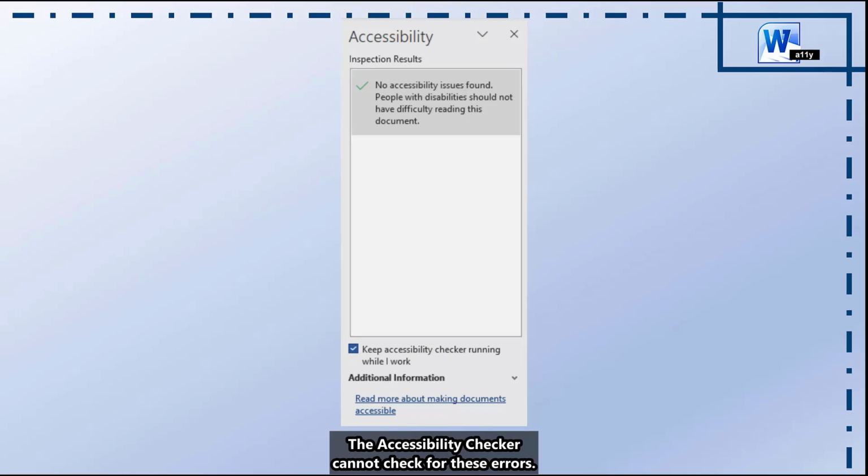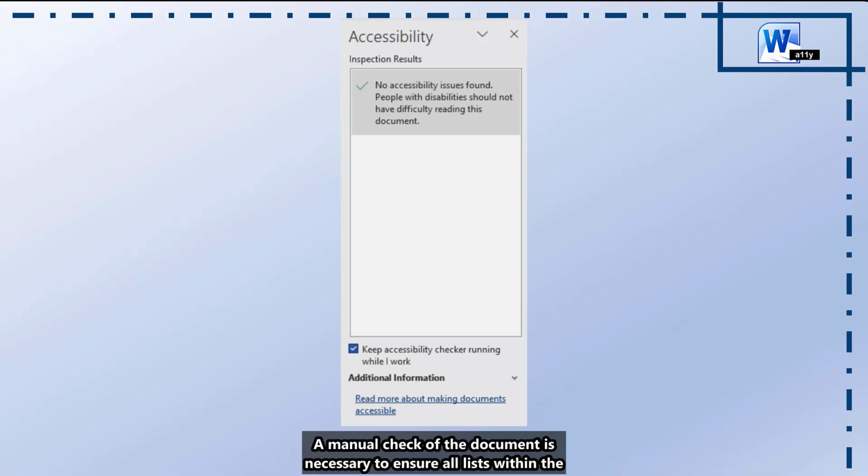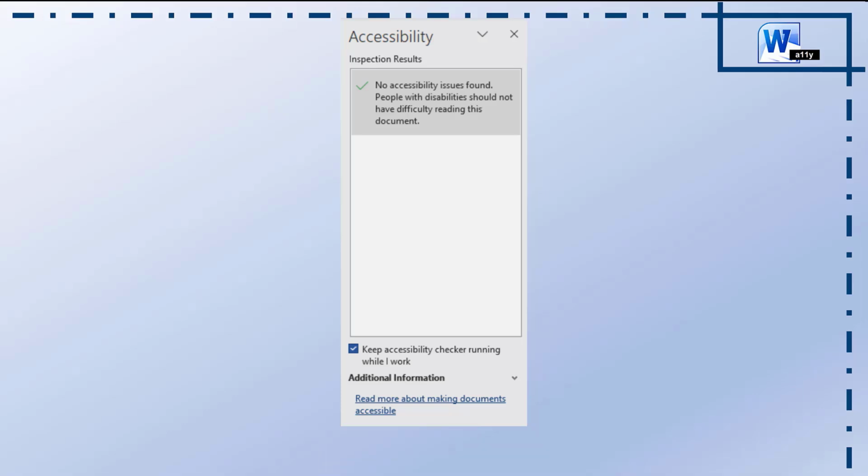The accessibility checker cannot check for these errors. A manual check of the document is necessary to ensure all lists within the document are properly assigned.